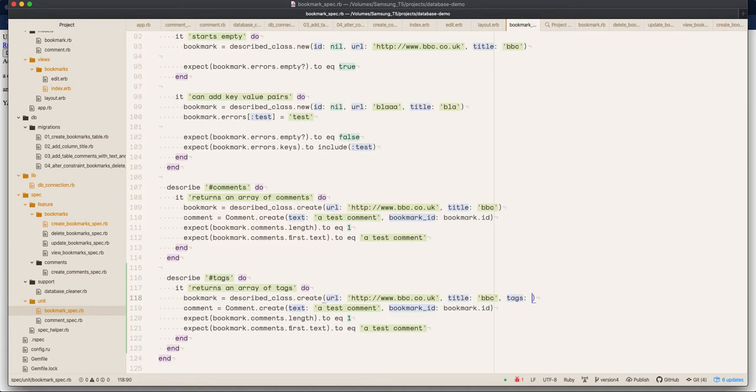This is interesting. So we're not going to create it here. I'm going to leave it like this. I'm going to do a little bit similar here. We do tag.create, and we have a name for the tag, and we need to pass a bookmark ID.